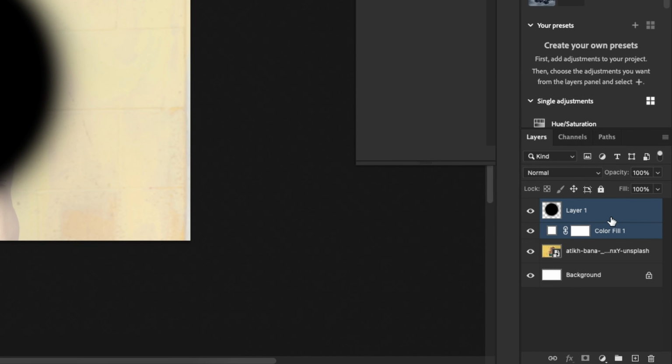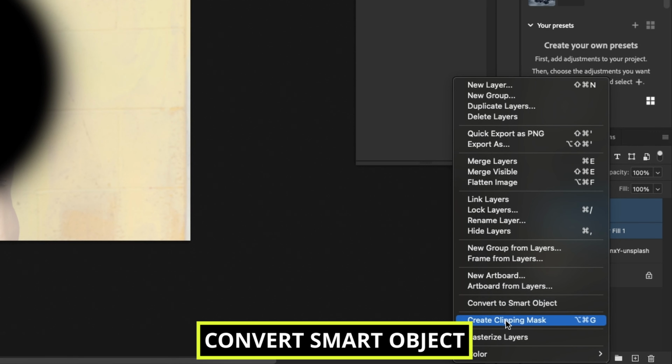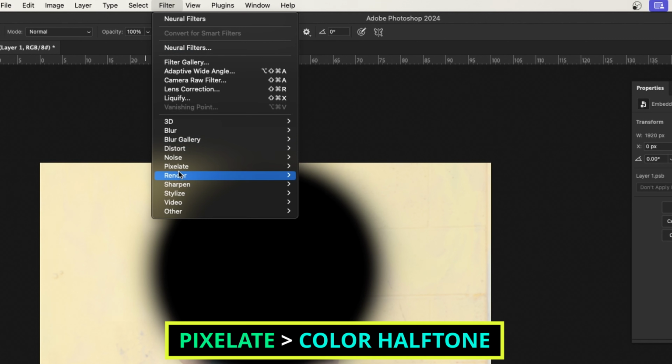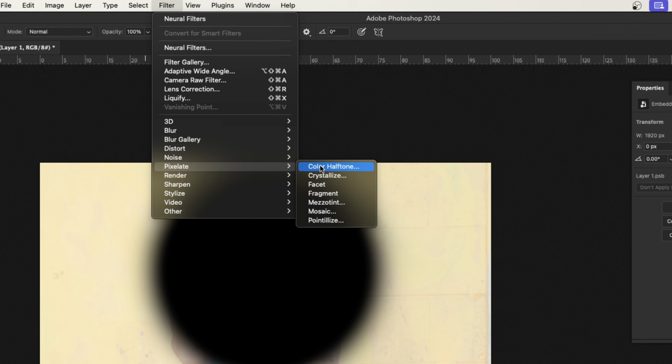Now hold Shift and select two layers and right click, convert to smart object. Now go to filter menu, select pixelate, select color halftone. Now set the settings here.